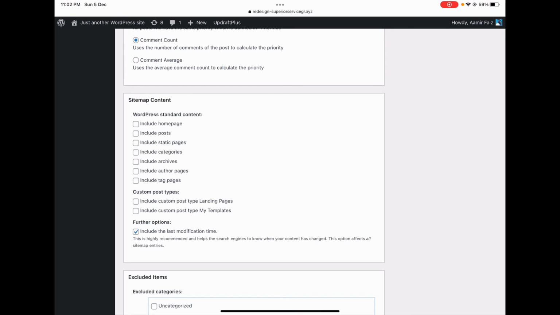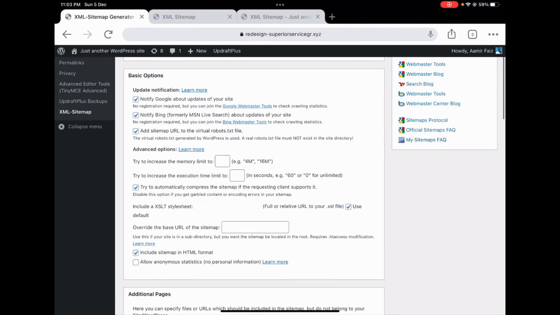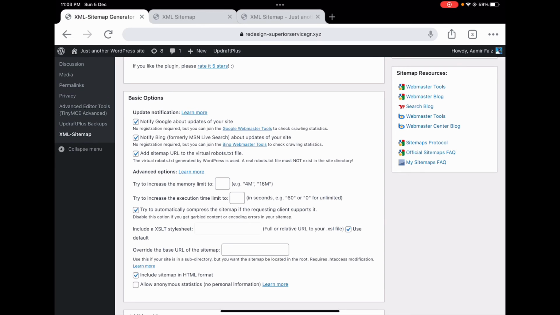So this is how you configure the sitemap for your website. I have showed you three methods to generate the sitemap. If you are using Yoast already, you can check your sitemap and configure it. If you are using Rank Math, you can just check it and configure it. And if you would like a dedicated plugin and a few more features like the above, notify Google about the changes, notify Bing, add sitemap, and a few guides are there on the right side, like sitemap resources. You can check it out. This is a dedicated plugin with a few additional features. So this is how you generate a sitemap.